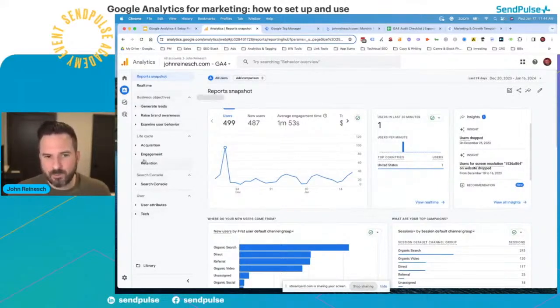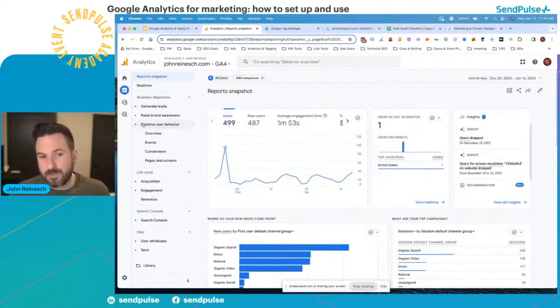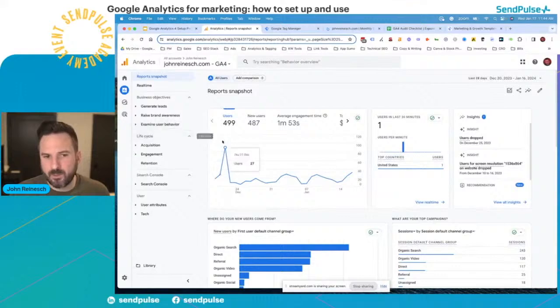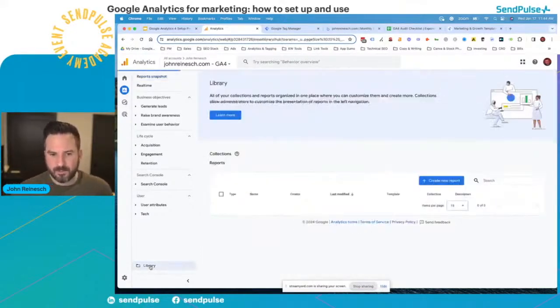So this lets you actually rename the navigation. You can add new reports, you can delete reports and change the metrics. This is really beneficial to do because, depending on your business, if you're not an e-commerce site, you can delete all the e-commerce reports that you're never going to use. So there are little things like that you could do to make it a lot easier to find the data that you care about. And all of this is done in the library section here.